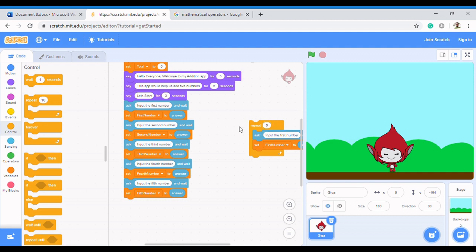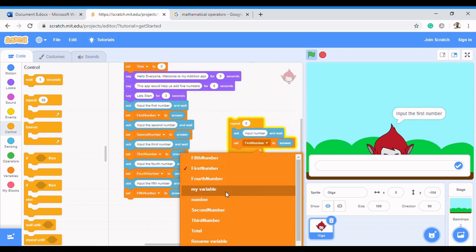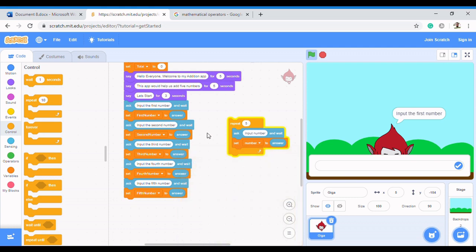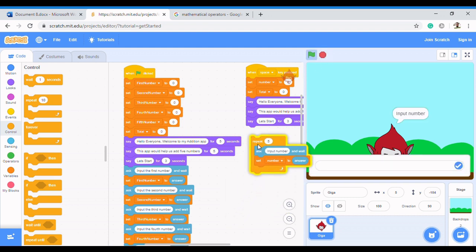But this time around, I'm going to be saying input number, because we are making it generic, and then I'm going to be setting number, because we don't need first number, we don't need second number. All we just want to do is numbers. So I'll just put this and add them to that. You can see that the code is a bit shorter now.